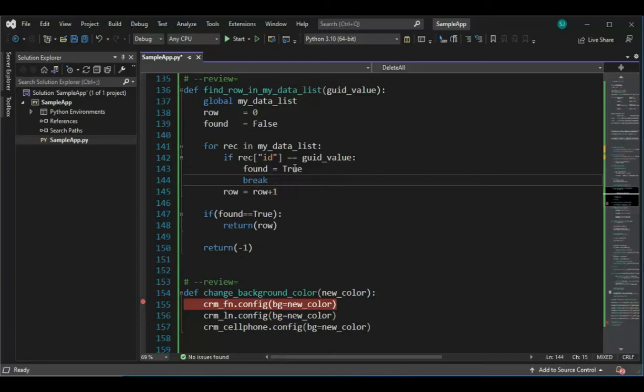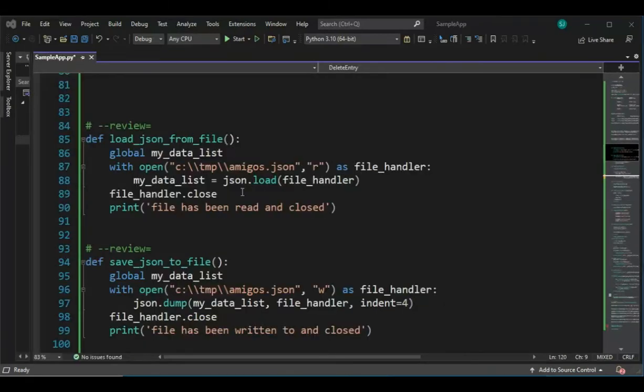But if I do find it, I know what the row number is, and I'm going to say return row. And that's find row in my data list. Okay, let's now type in the source code. You remember load JSON from file. That just loads that file and then puts it into this object called my data list. Now the next method, what it did is it took from memory my data list and is going to write it out to that file. That's all that does.